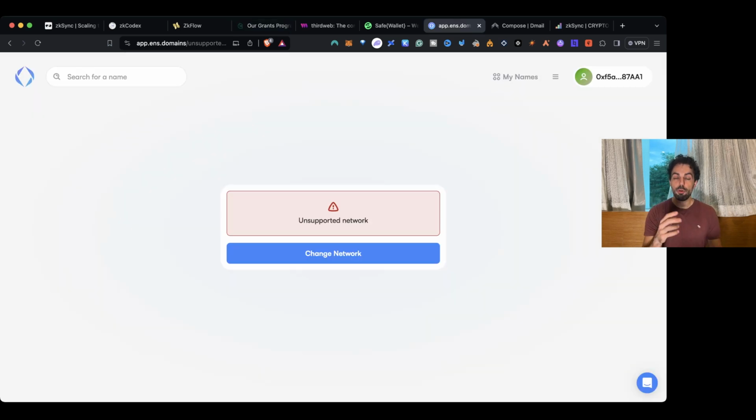Trick number two. Remember, guys, we have seen projects, and this is even more important because in this case we're talking about a layer two on Ethereum, rewarding people who had a domain on ENS.